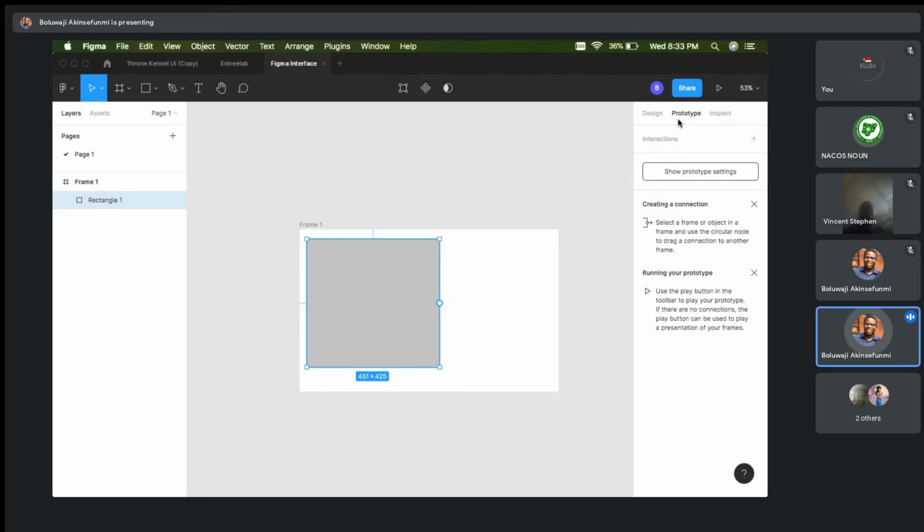Then prototype. Prototype is just a way for you to turn your design into an actual prototype that you can play, and it will simulate the action as the user is using the application. Let's say you are designing a particular website, and as the user clicks a particular button, it goes to another place. The prototype is going to work with that. So they have ways of creating interactions between one component and the other, between one frame or object and the other, establishing the connection between them. That's where the prototype comes in.